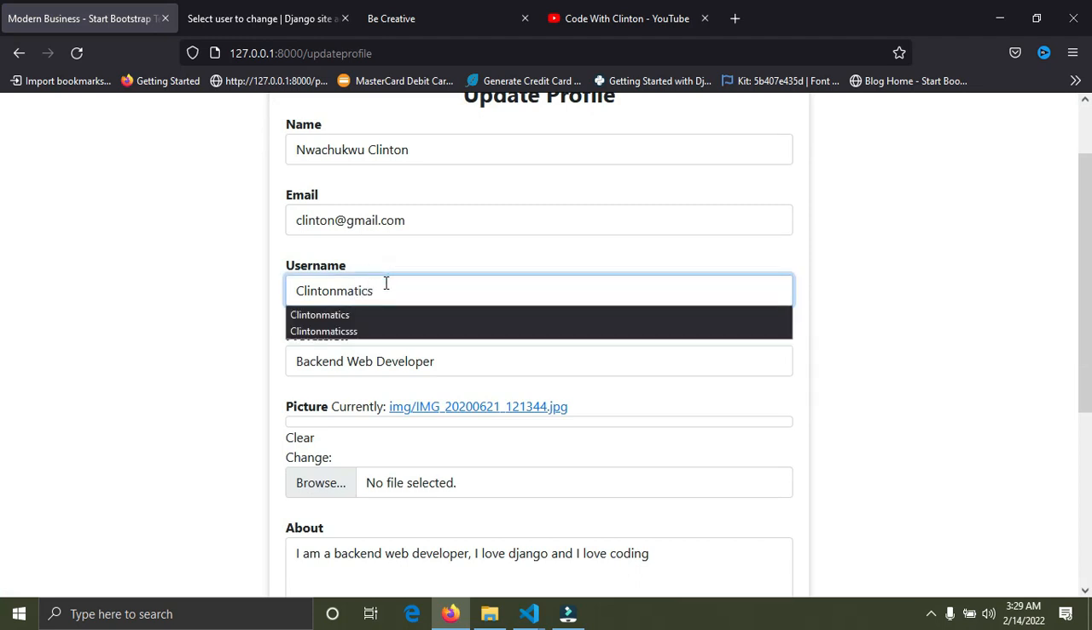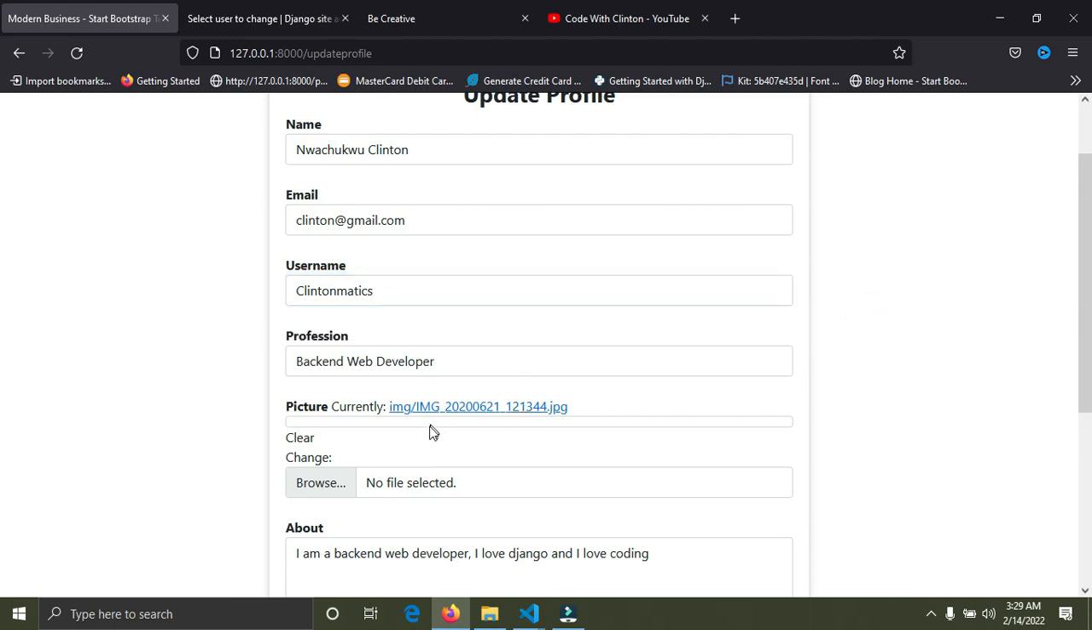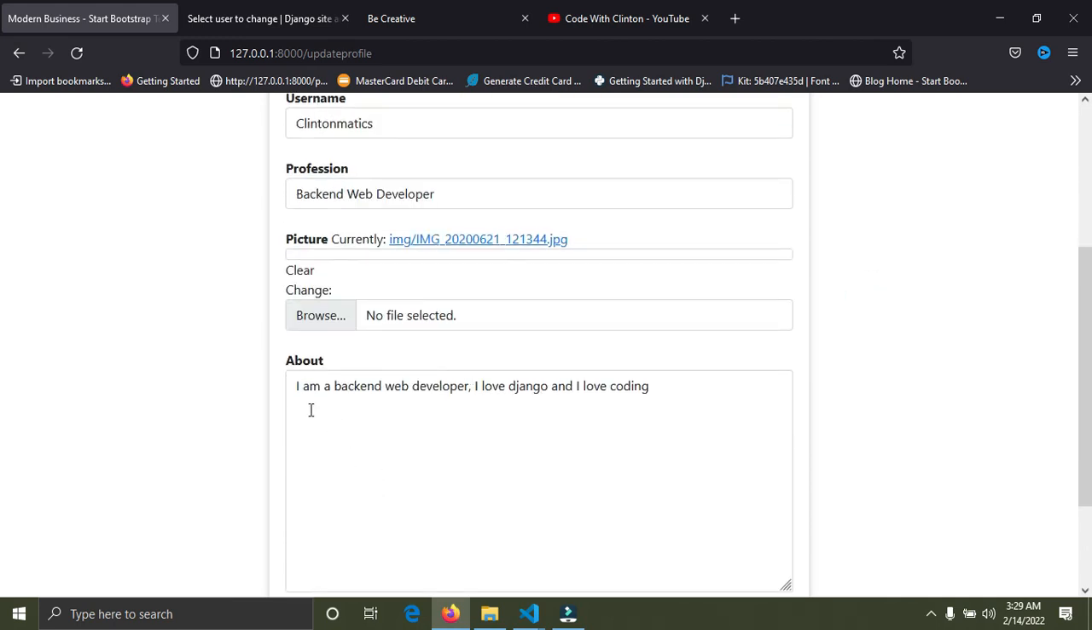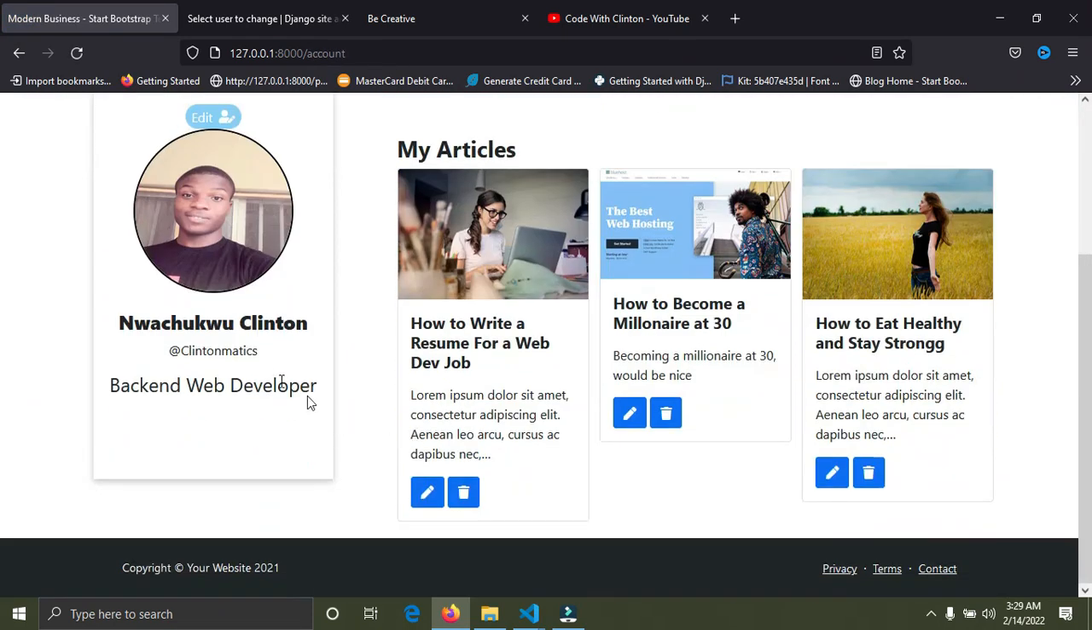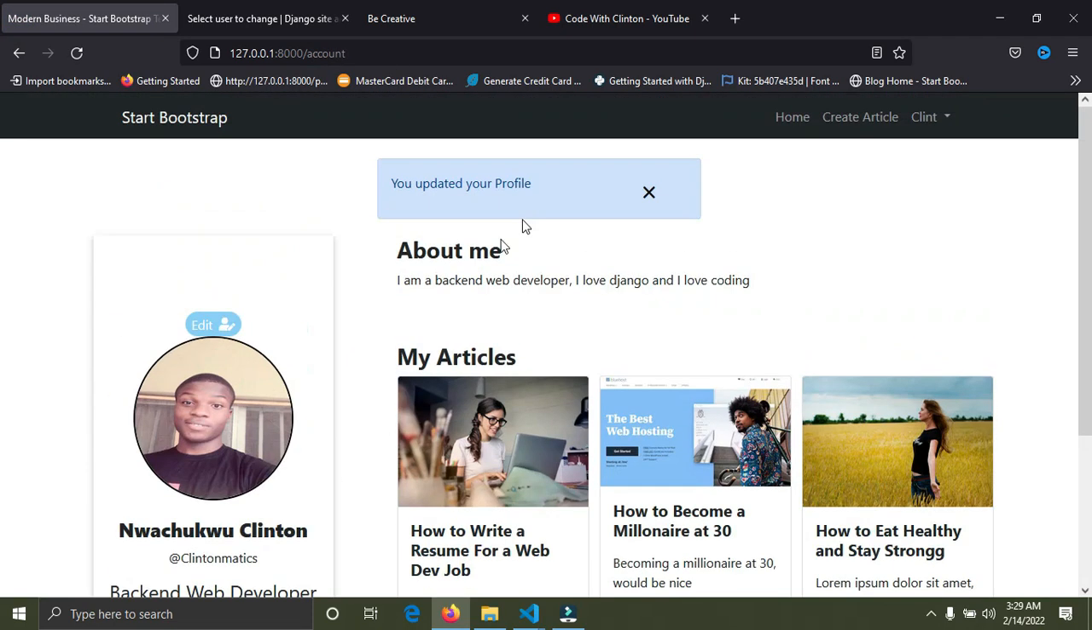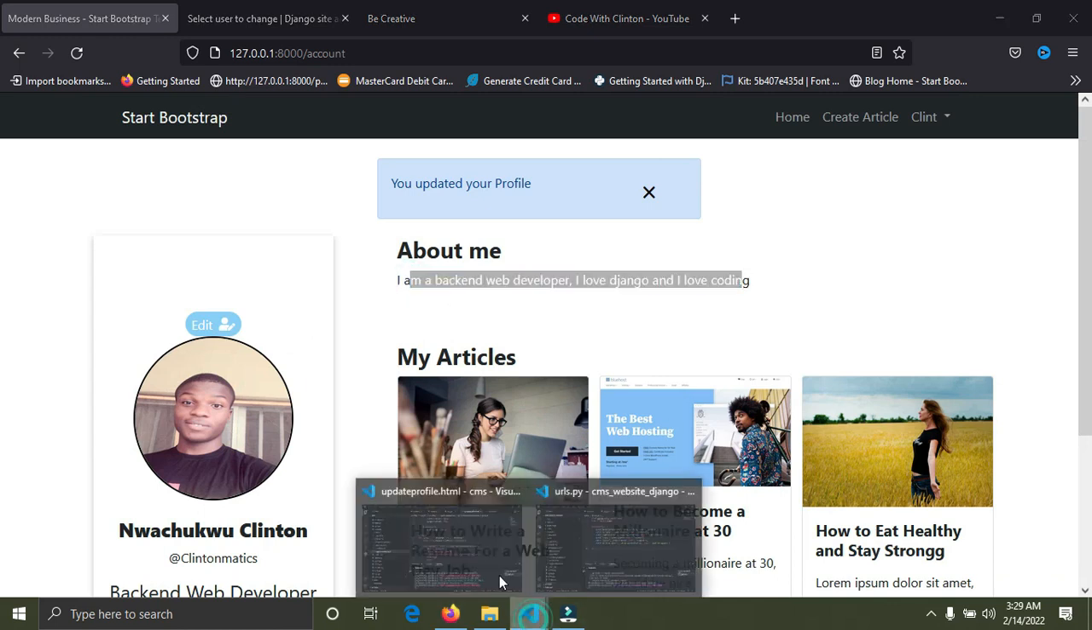Okay. Now I'll just simply say I'm a backend developer. I love Django and I am planning to learn React. You can see currently, let's save, update profile. You can see now we have Clint-Matrix down here. I want to update our about me section. So let's add some more text.